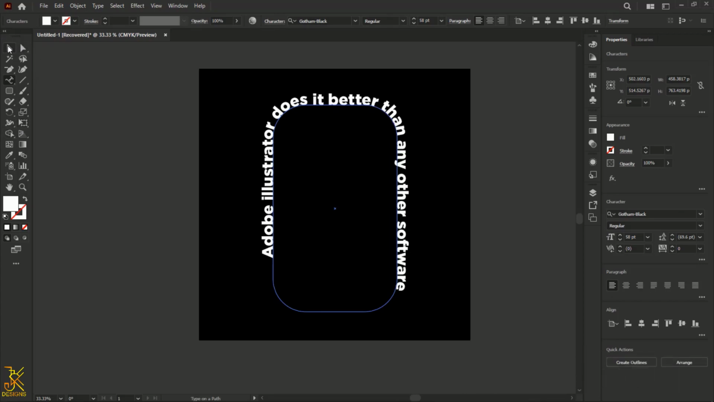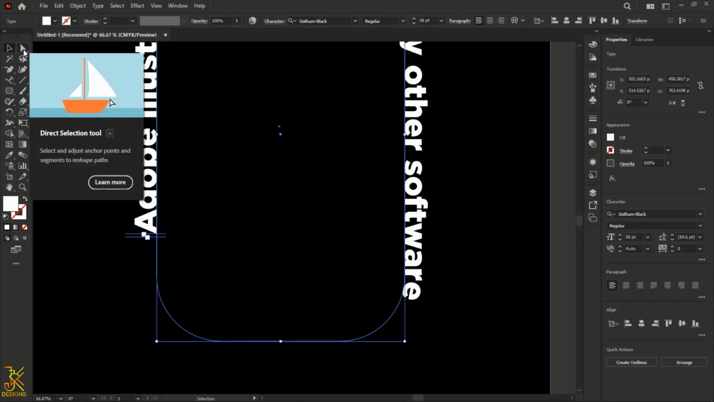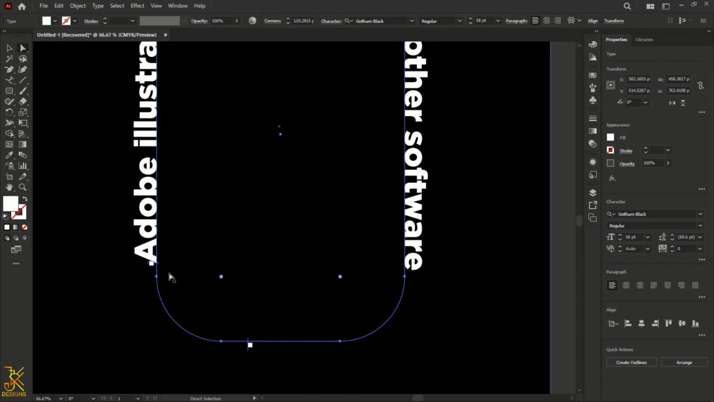Now the next thing I'm going to do is to make sure that the first letter is in proper line with the last letter of the sentence. So I'm going to get the direct selection tool, come on this line, the one down, move it down so that we can have more space, and then grab this one and try to make sure that it at least lines up, like it should appear like it's on a straight line.